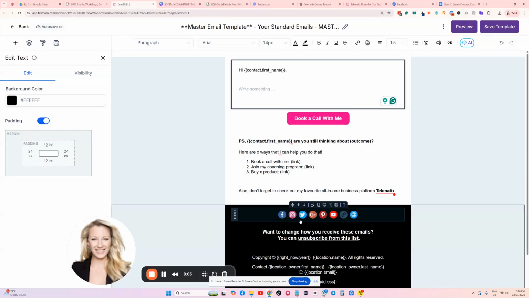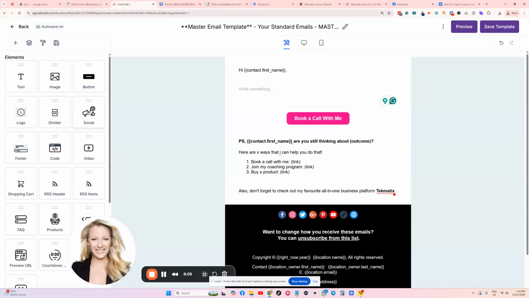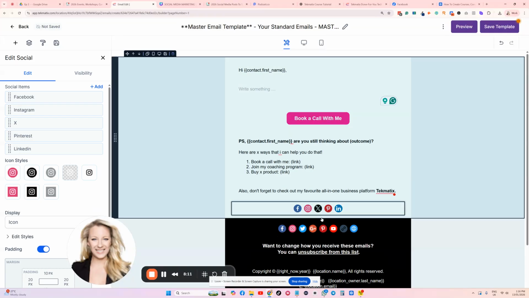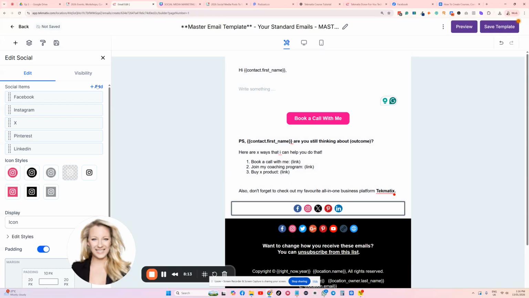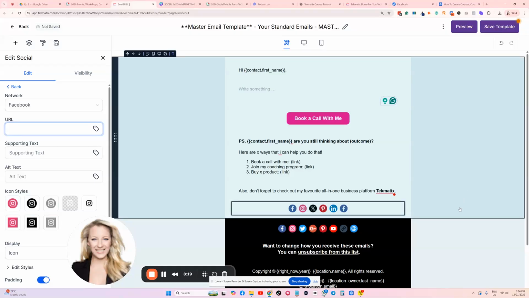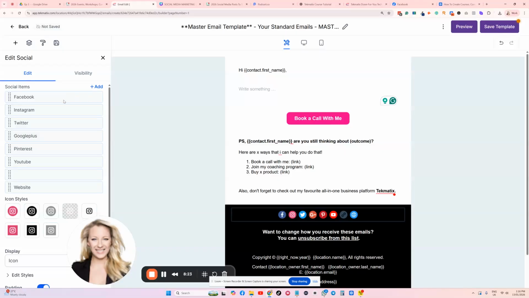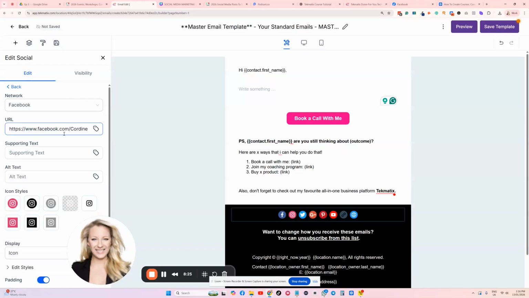Now, if you don't have this little social media icons button down here, press the elements button and you have something called social share, which is this one here. You can just drag and drop and that will be your social share buttons and you can add whichever ones you want to add. And make sure that you put your URLs in there because the system won't know your URLs off by heart, all right? So each one that you have under the edit button, make sure it's your URL.